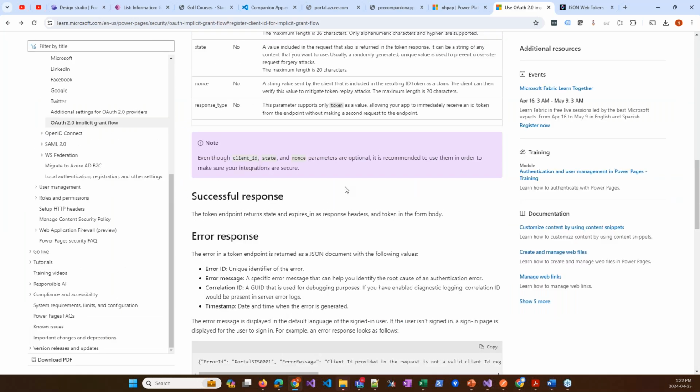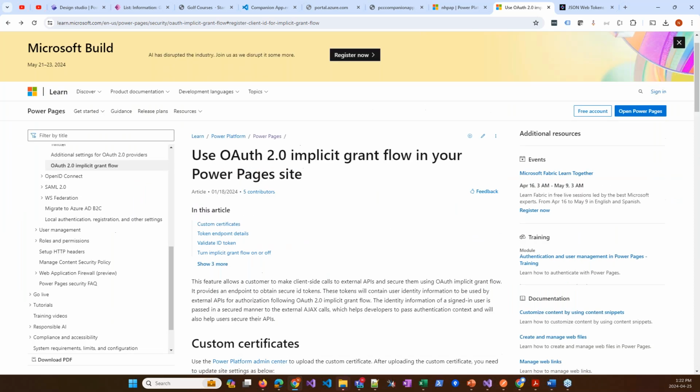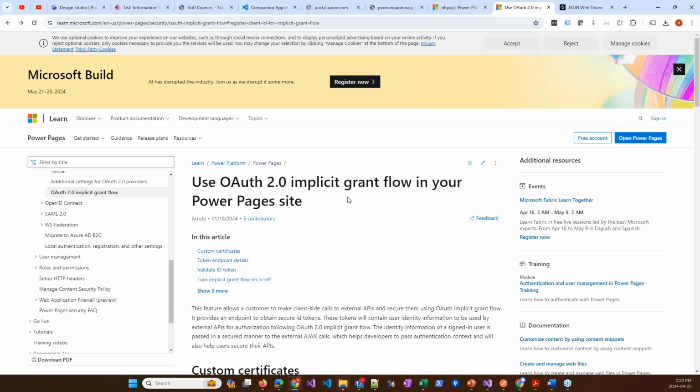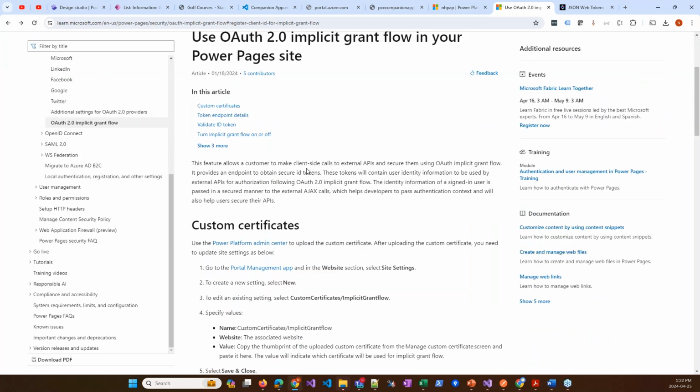I'm going to give you an example, and we're going through the process of setting up what they call here the OAuth implicit grant flow, and then the Azure function that I'm going to use to actually accept that and do the processing. So the first thing we have to do, if we're going to use the OAuth implicit grant flow, is we do have to upload a custom certificate.